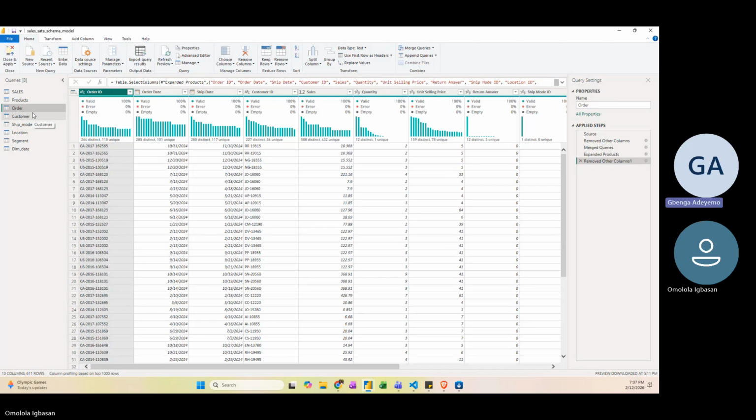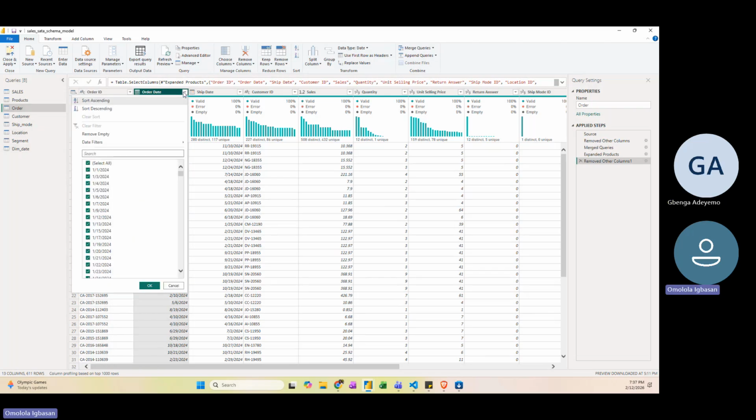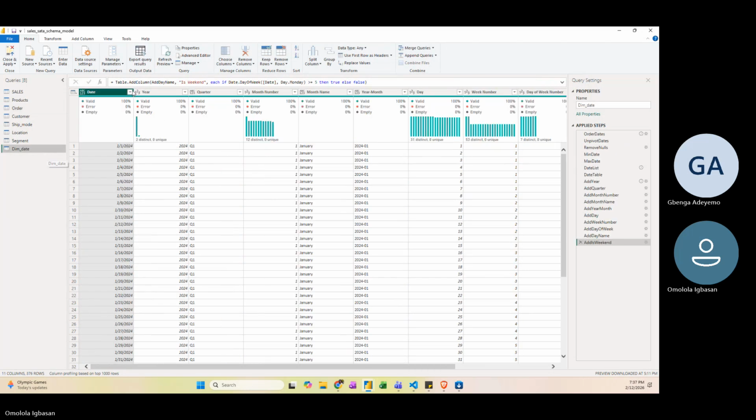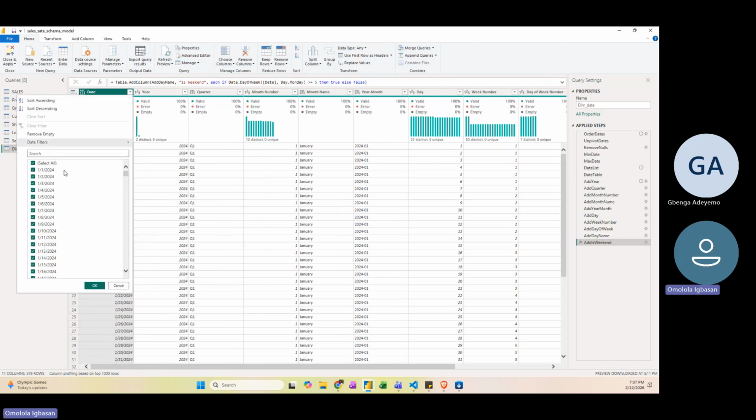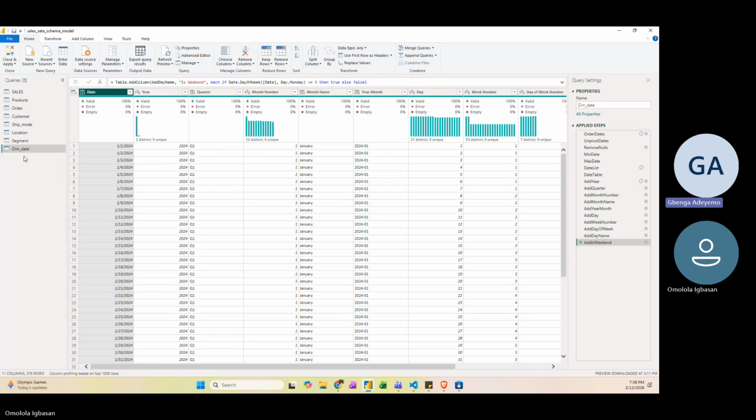So this is what we'll do. Go to your order date now. Click on the drop down. What's your minimum date now? 1st of January 2024. Go back to your date table. 1/1/2024. Oh, it's referencing it. Okay. Go back and let's see the max date. Scroll down, down, down. Okay, 1/10/2025. Let's go to the other table.